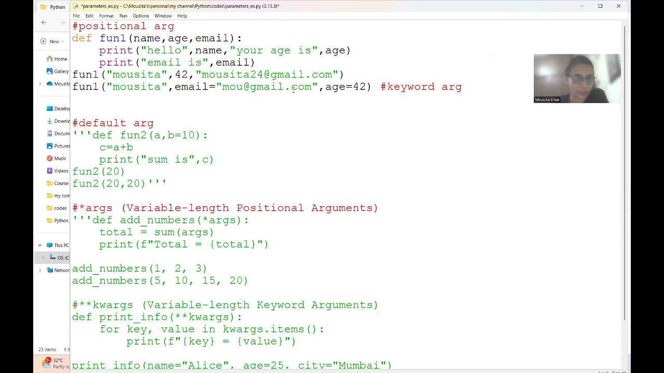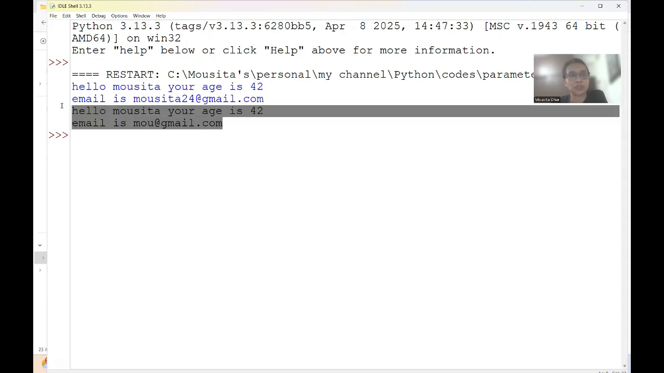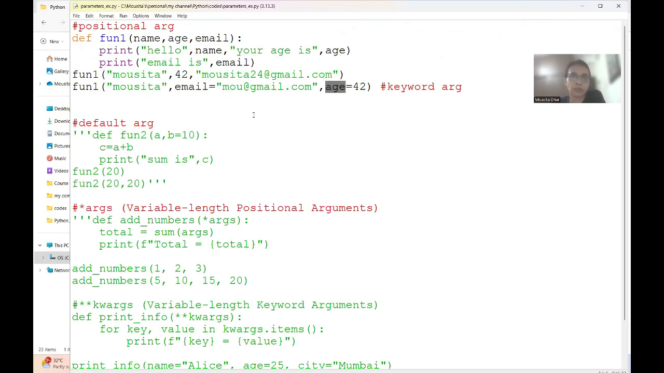Now, though the position got changed, the output will not be changed because you used keywords. You mention that moshita@gmail.com should go to email, 42 should go to age. This is what is called keyword argument. See, now it's fine. Hello, Moshita, your age is 42, email is this. This is the second output actually. So now no problem. But previously I just showed you, you got a different output. But as soon as you use the keyword, you are not getting any different output. So this is what is positional argument and keyword argument.